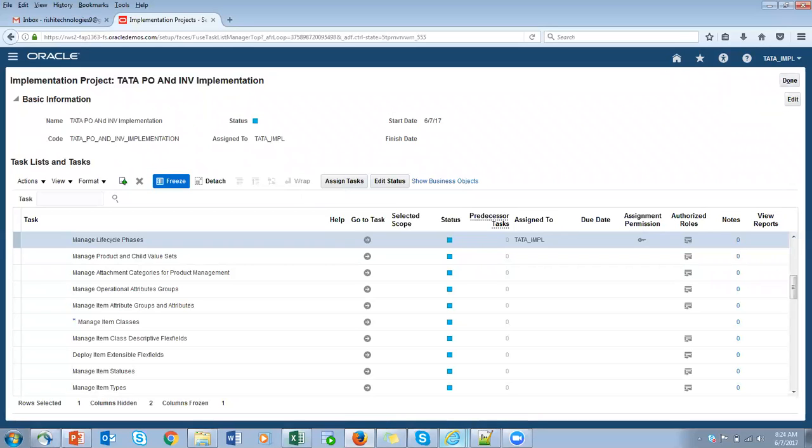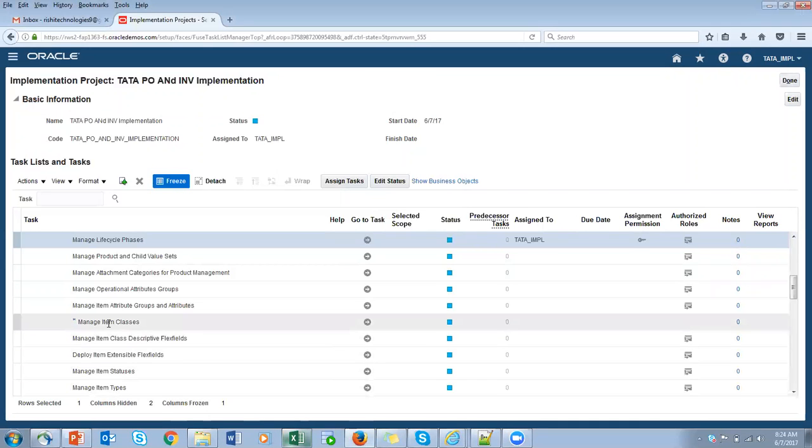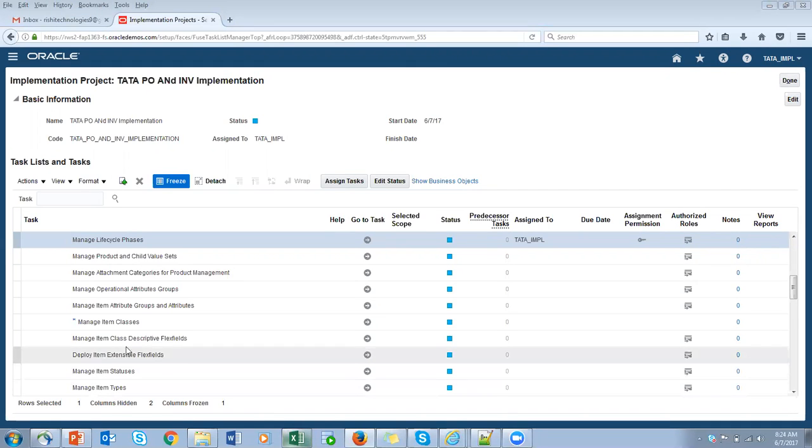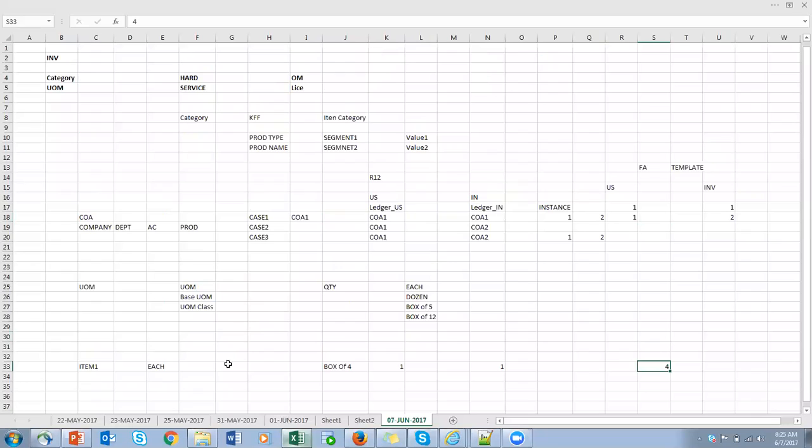Okay, any questions here? Any questions? Okay, if you are not having any questions, let's move to item class. First let me give the introduction of this one, item class.